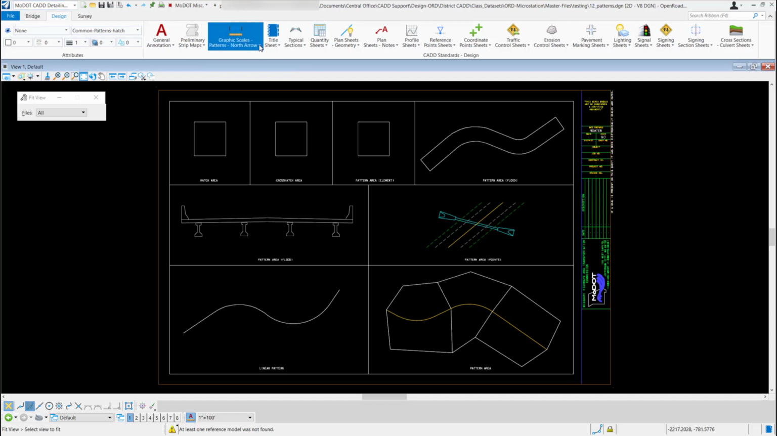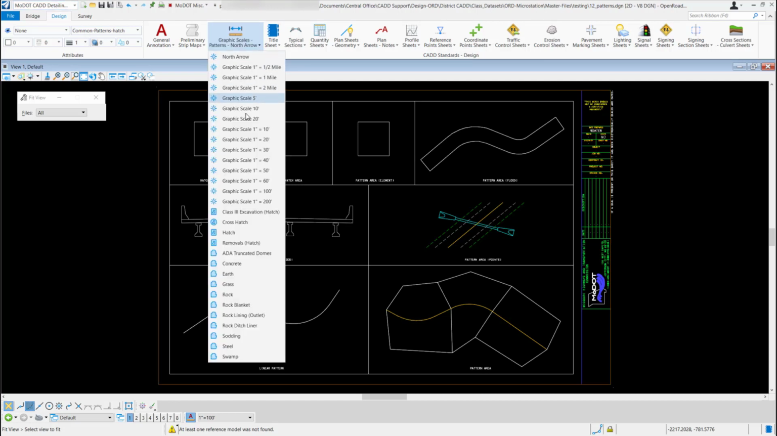I'm going to select the down arrow. And about halfway down, you'll see some tools that deal with hatching and patterns. And these are what we're going to be using.